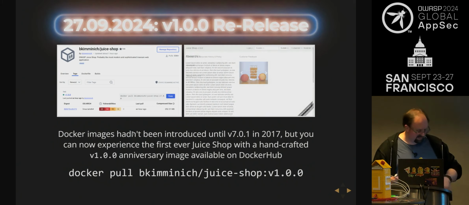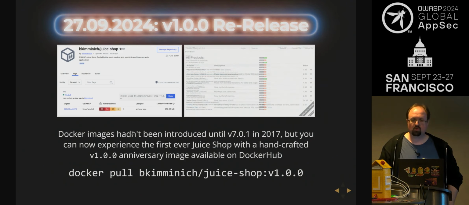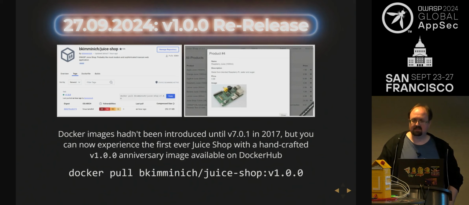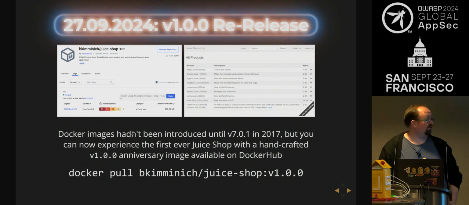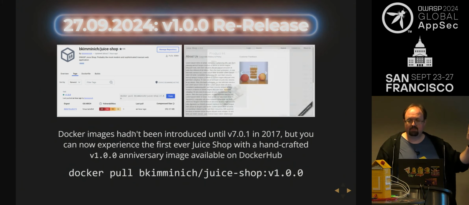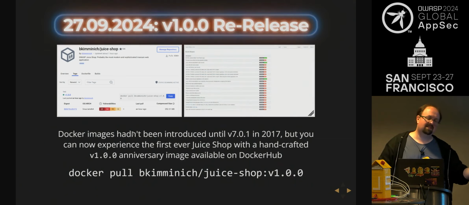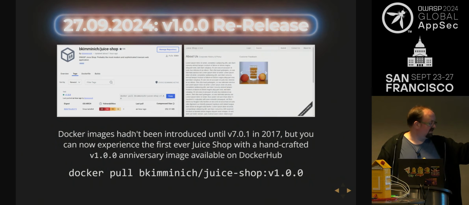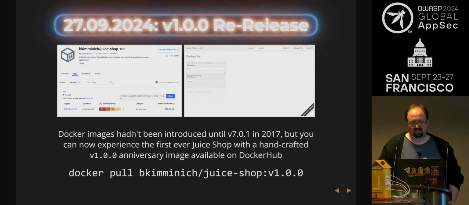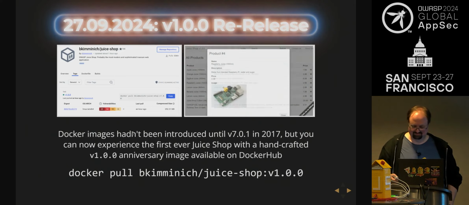Just today, we released the version 1.0 of Juice Shop again, because if you try to get the old version from the GitHub source code, it will not work with current Node.js versions. But Yannick basically took the time to retrofit the version 1.0 in a way that he could get it to run, put it into a Docker image, and you can now download this with the Docker pull command down here. Then you can enjoy this beautiful white layout if you like it.